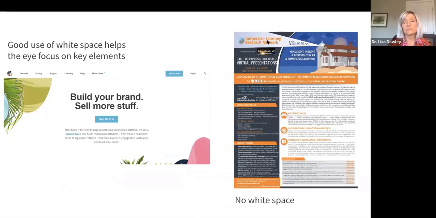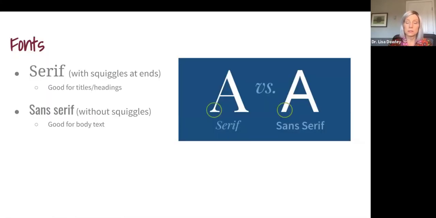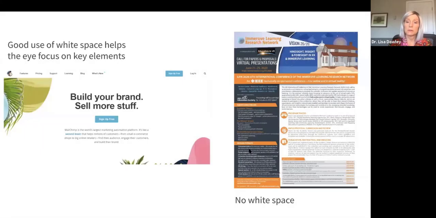This was a flyer sent out recently. I'm part of the Immersive Learning Research Network. It's not a critique. But there was so much information on this page. Visually, it's hard to know where am I supposed to look first, right? Not a great use of white space. So it's hard. There's a lot to digest here without the white space.